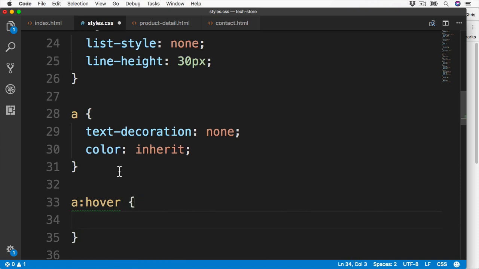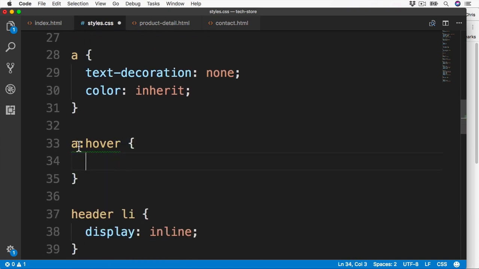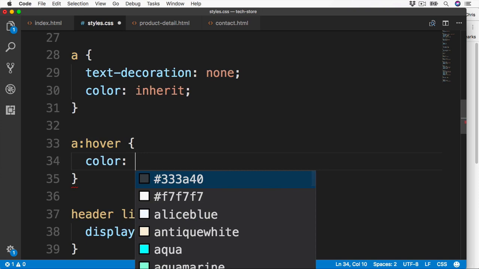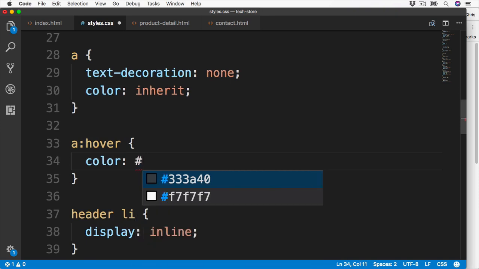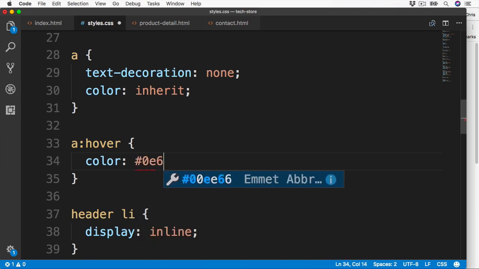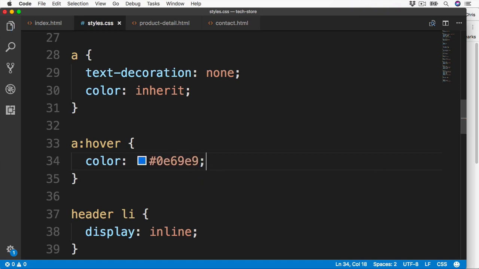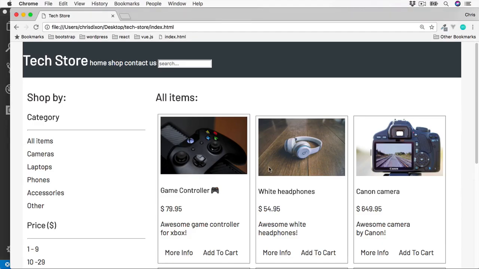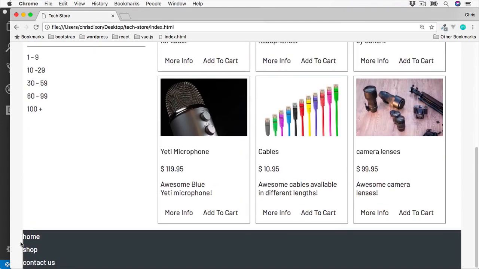So for this case, I'm going to use hover. This will select all the A elements when the mouse hovers over them. And we can do something such as setting a color and add a hex value of 0E69E9. And of course, this can be any color of your choosing. Let's test this in the browser. Now if we reload and hover over any of our links, we now see this blue color which we've added. Also, this applies to the products too, and also the footer area at the bottom.